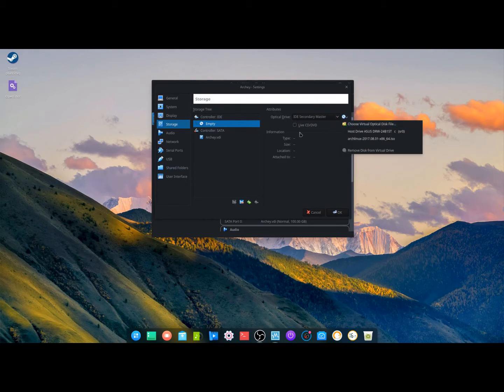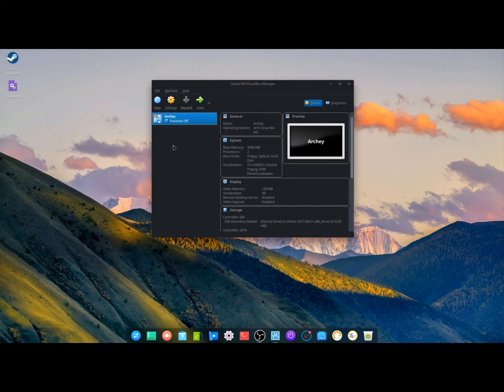And now you have to choose the ISO. You can get these ISOs at archlinux.org, their website. Just download them. I don't believe 32-bit is supported any longer, so you might have to use an older version if you're running a 32-bit machine. Alright, so that machine is set up. Now we can go ahead and start it up.